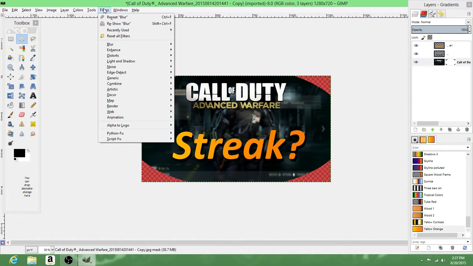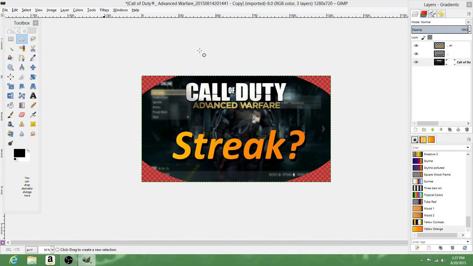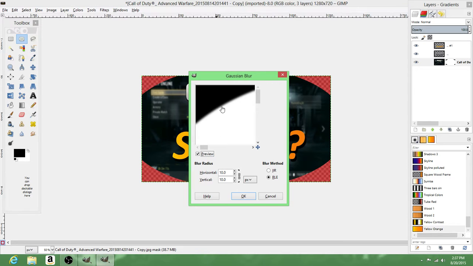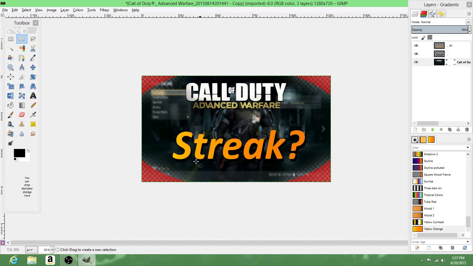Now, again, we're going to go to Filters, then Blur, and then Gaussian Blur. And now you're going to see it up here. It's going to look like that. I'm going to change this number to a big 160. So, click OK. And you see that's what it does. Now it's going to blur all that, which is fine. Again, it's not going to look all red and gray.